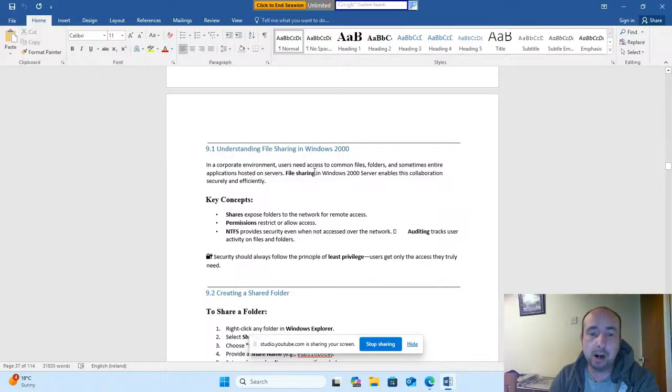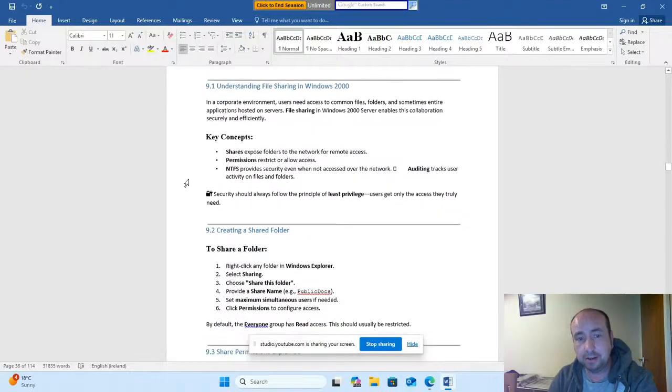9.1 Understanding file sharing in Windows 2000. In a corporate environment, users need to access common files, folders, and sometimes entire applications hosted on servers. File sharing in Windows 2000 enables this collaboration securely and efficiently.